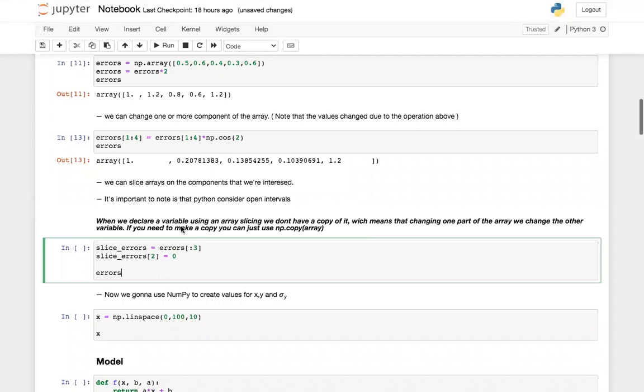Okay, so again, to make this slicing of array more practical, I'm going to declare this variable slice zeros, and here in this syntax, we are picking the first component, the 0th component of the array, until the 2nd. Remember that it's an open interval on the right side. So I will pick a slice of the error variable that we declared. And here I'm going to change just the 2nd component and turn it to 0. So I will print the slice errors variable that we created here.